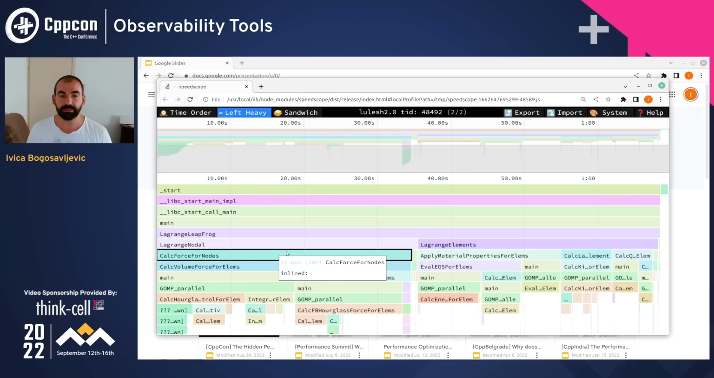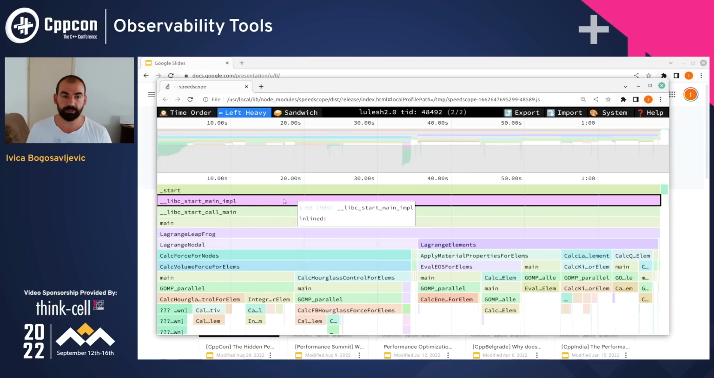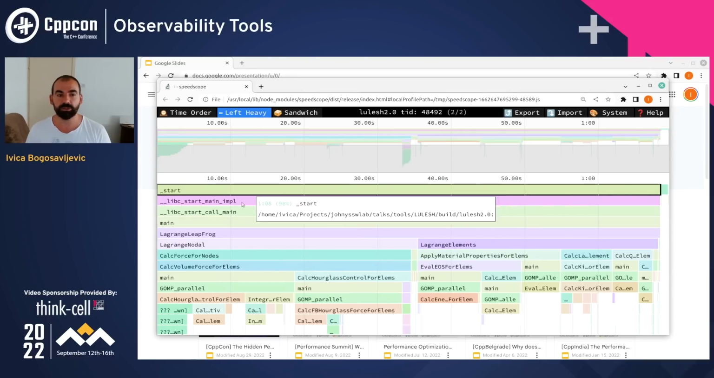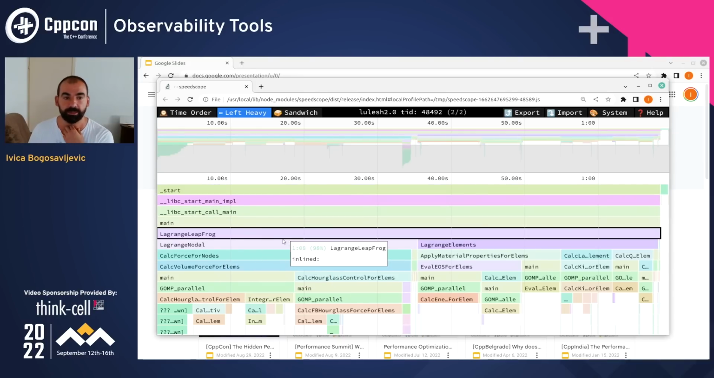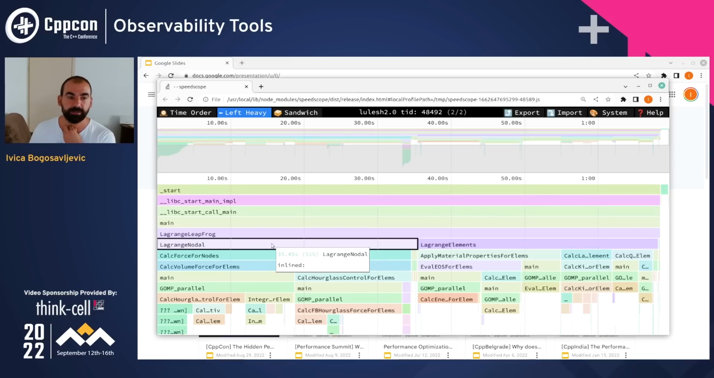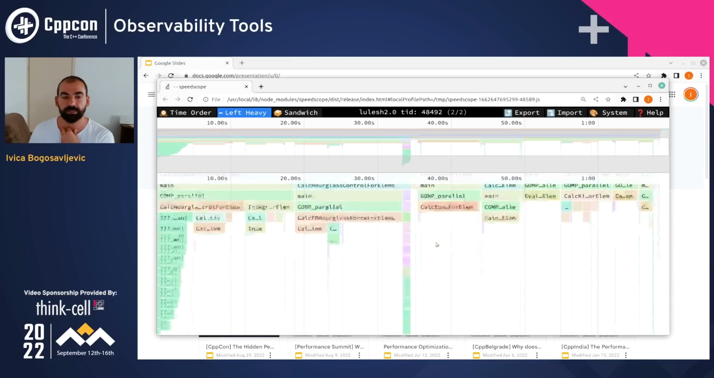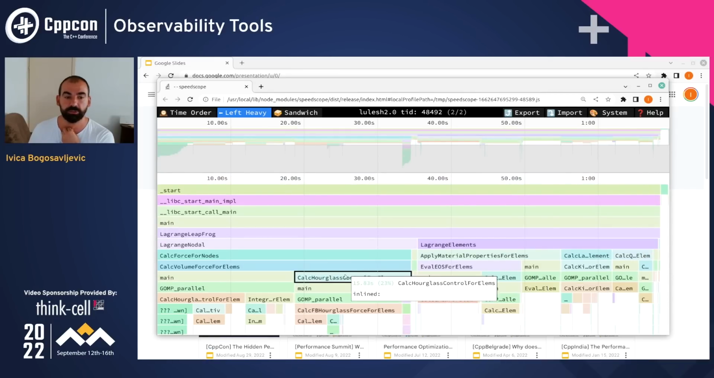With left heavy, you can see how much. It's a cumulative view, which can tell you how much time was spent in each function. So the program was running for 90 seconds, and 1.08 seconds was spent in Lagrange leapfrog. So it puts the most heavy stack traces on the left and the lightest on the right. That makes it good to investigate where your program is spending a lot of time. You see that about 51% of the time was spent in Lagrange nodal, and about 47% of the time was spent in Lagrange elements. And you can see which functions were actually consuming time.